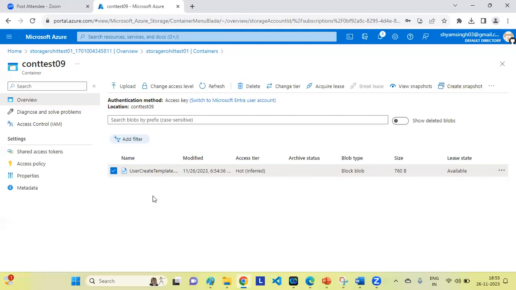Rohit, one question. Yeah, please. With regards to this container, you said web container, and this is the container which is in the storage. So when we need to select, can you please tell me the use cases in real work?